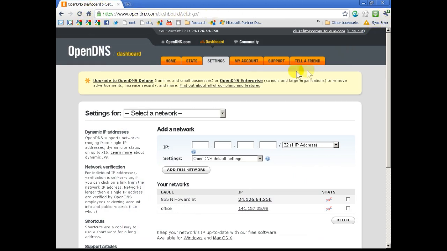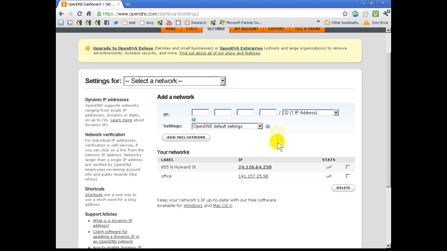So to set this up, we just go back to the OpenDNS settings page. Now I've already set up our office here, so I can't set it up again, but you'll see it has a label, 855 North Howard Street, and this says our external IP address. I have configured our router here to use their DNS servers. So when my computer goes to their DNS server, their DNS server will be able to read my external IP address, and then based upon this IP address, they will present me with the settings that I have configured.